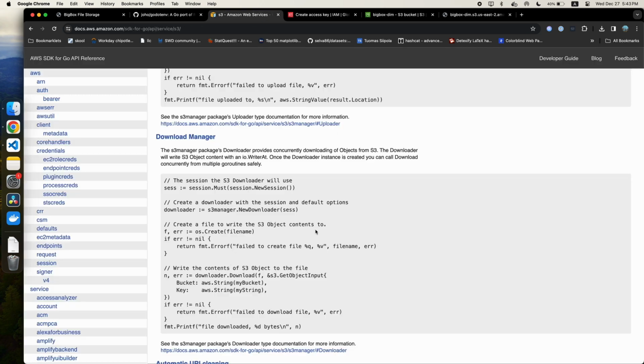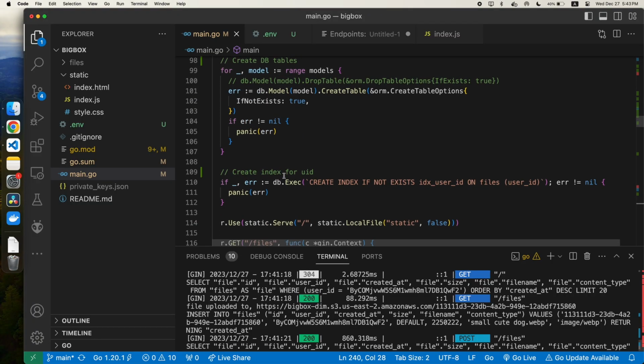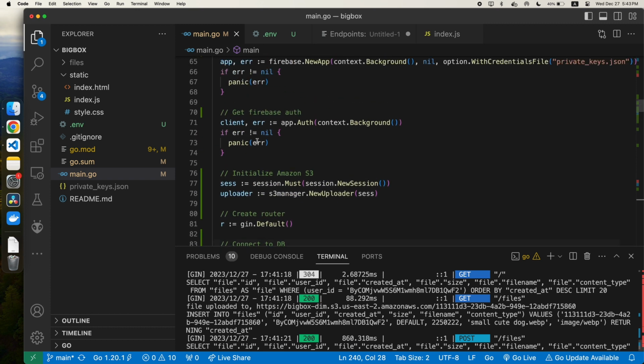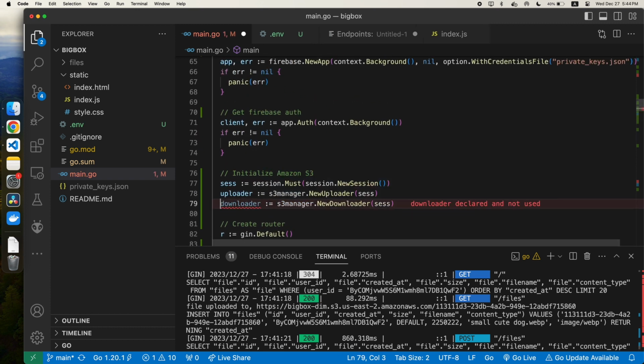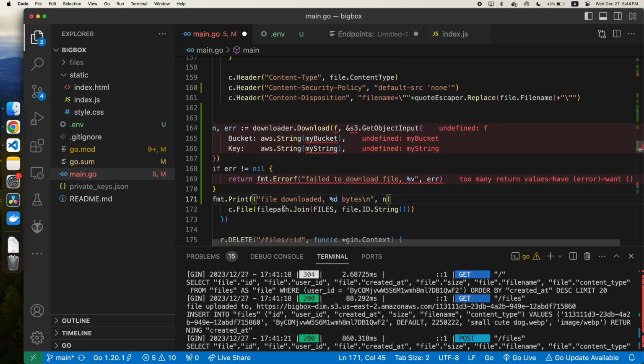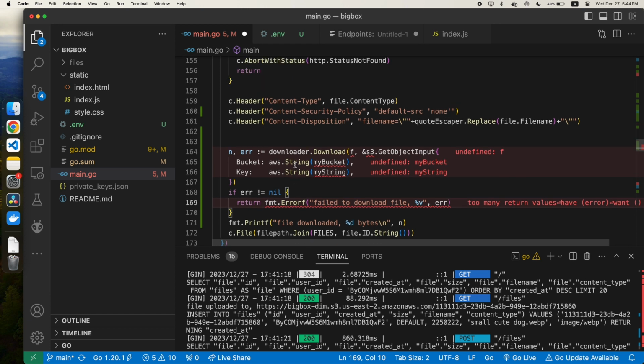Let's actually retrieve the file from Amazon rather than trying to get it locally. First, we have to create a downloader. To do this, we copy this line from the documentation. Heading over to our get/file/id handler function, let's copy the lines for downloading the file. We have to pass in a writer as the first parameter, so let's pass in the request's writer.